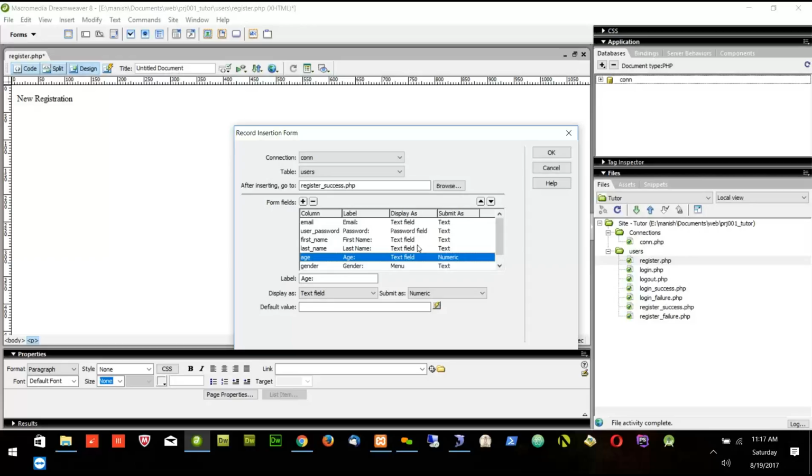Okay, now this is correct. Let's take it. Success, it will go to the success page. Now try to delete it. To make gender the menu, put capital Male here, small male, then add one more, capital Female, small female.